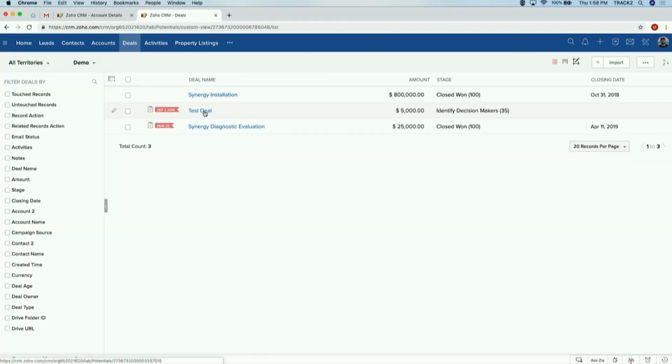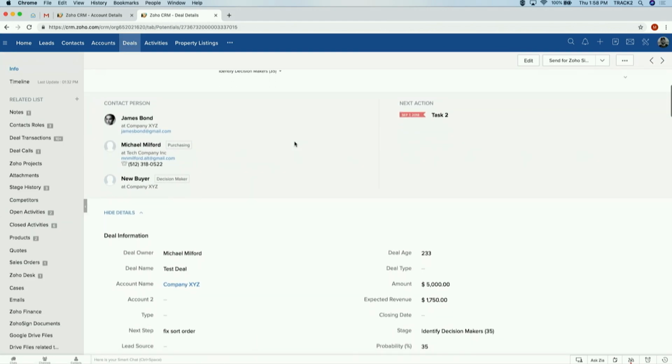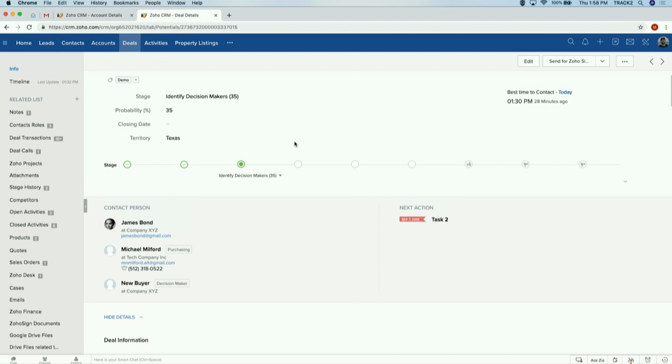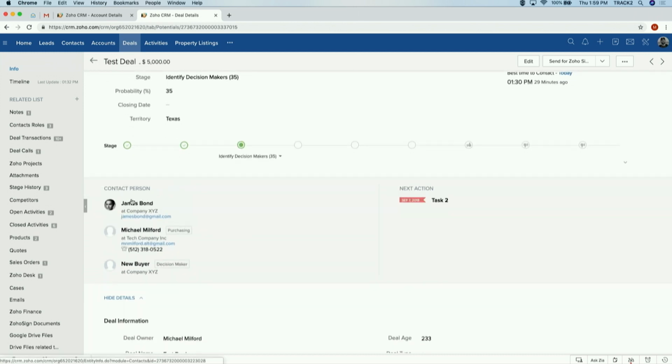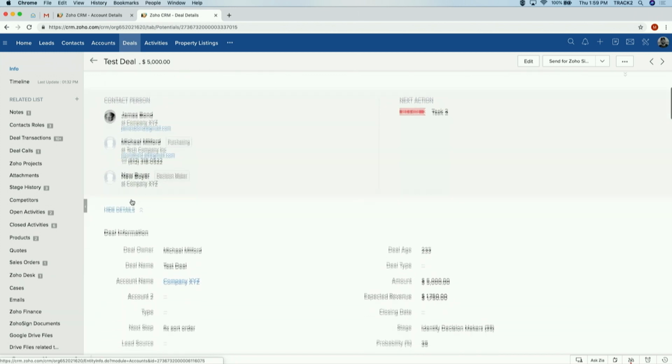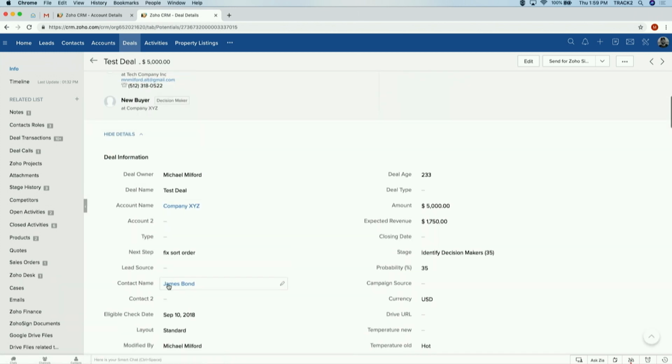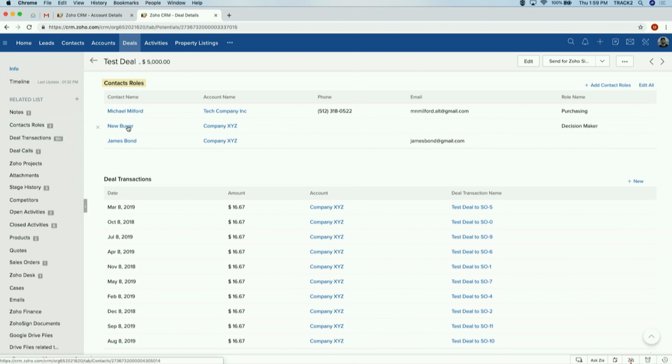All right, so I'm inside of a deal record here. This could be potentials or opportunities in your system. Hopefully that's not confusing anyone. But there's multiple contacts associated to this deal. There's one main contact, a contact name field at the top of the deal, but one of the related sections is contact roles.